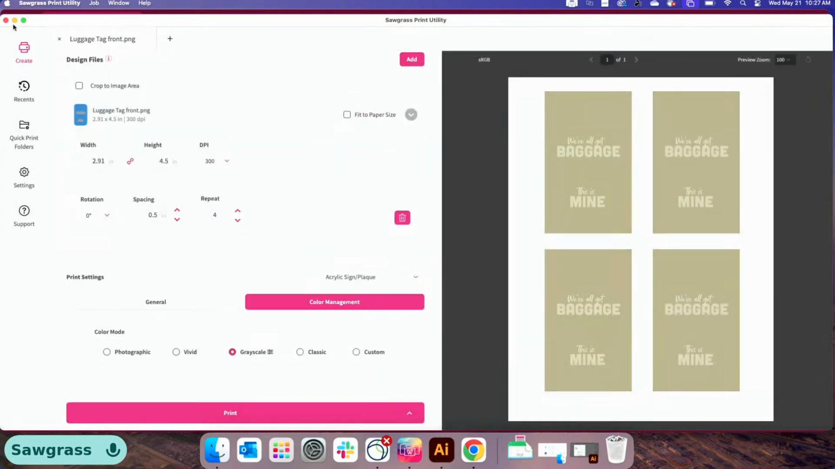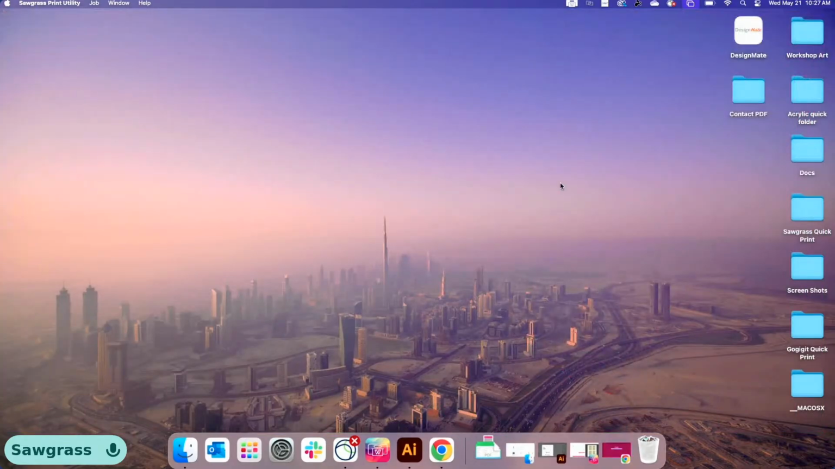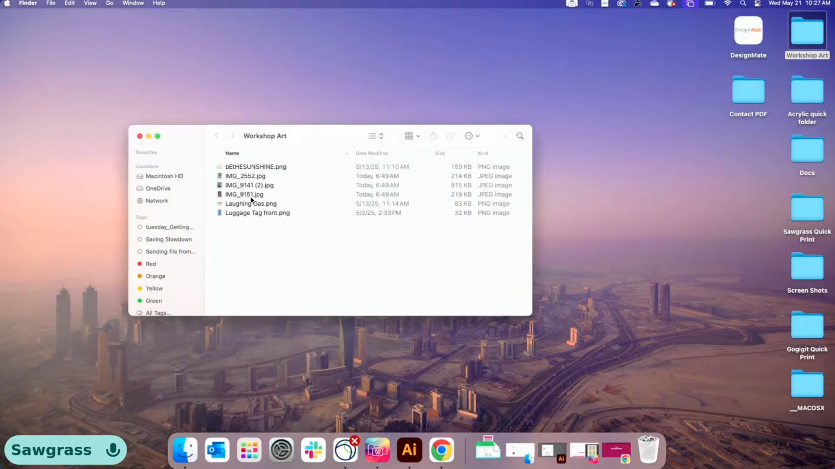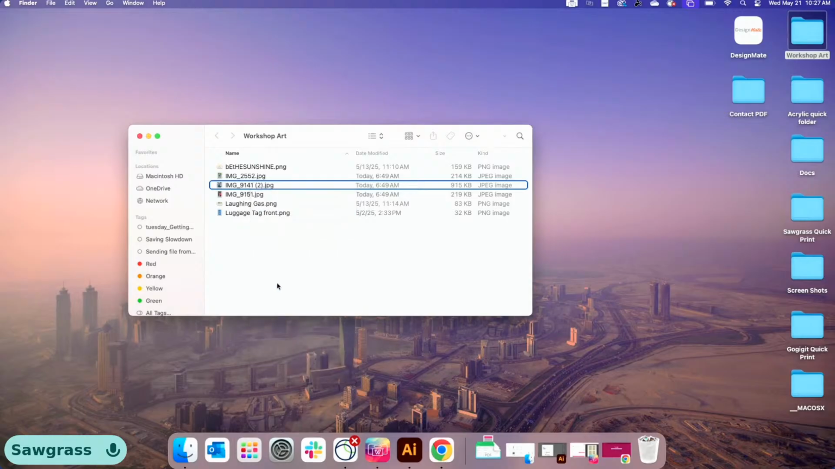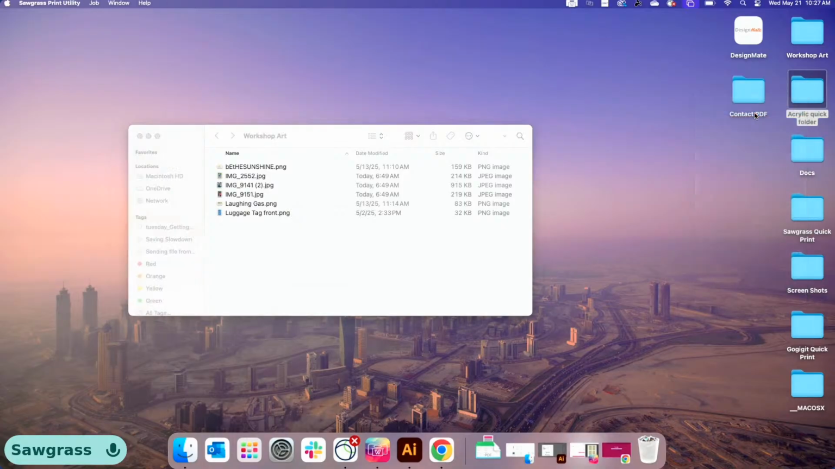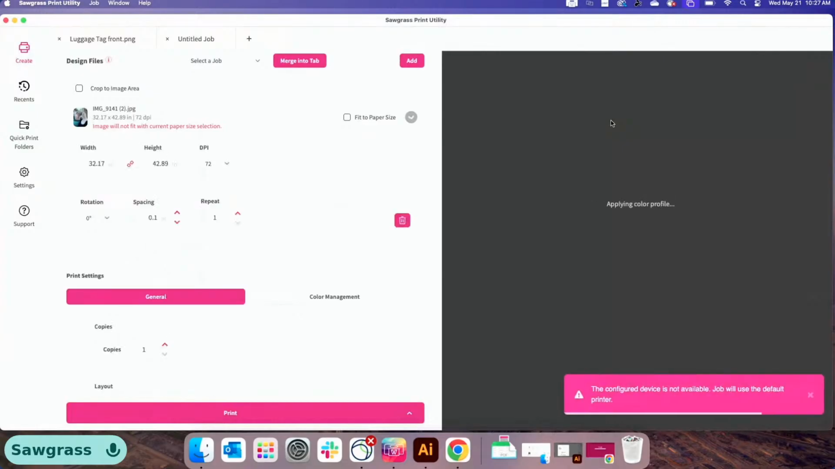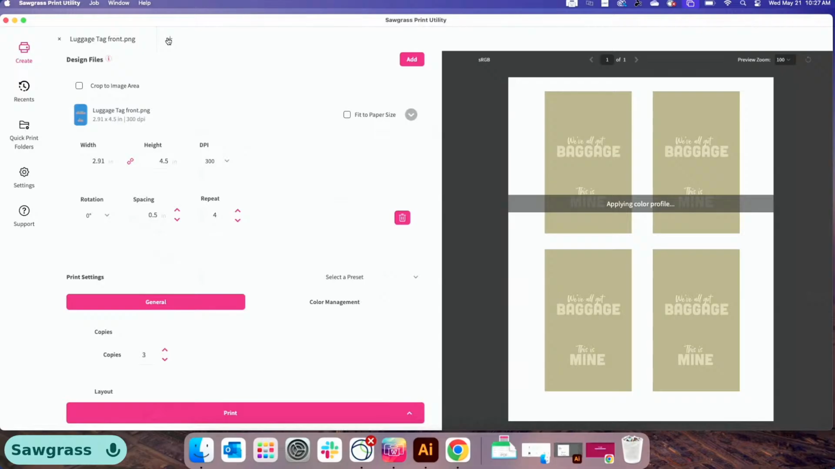And just to show you how that works, here on my desktop, I will go ahead and drop this in. And it's going to open up in the program with those settings. There you go. All right. So that is your quick print folders.